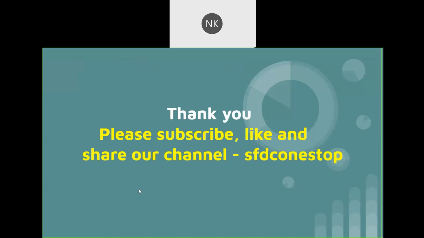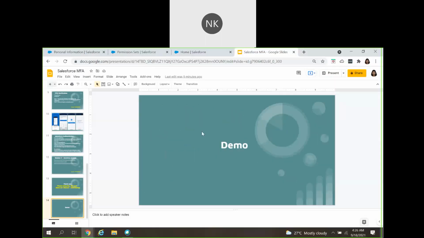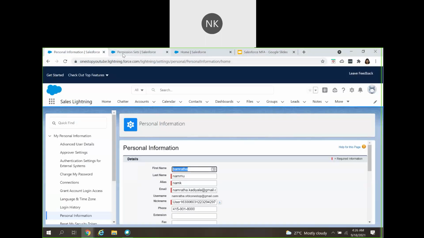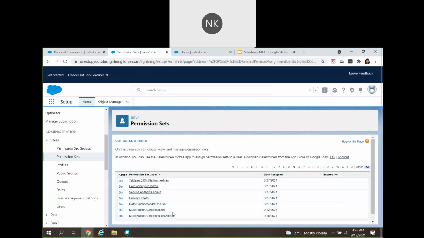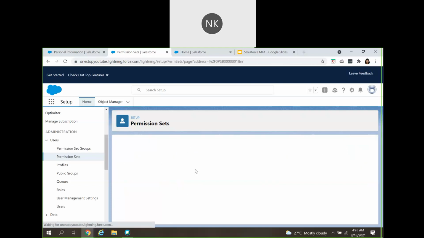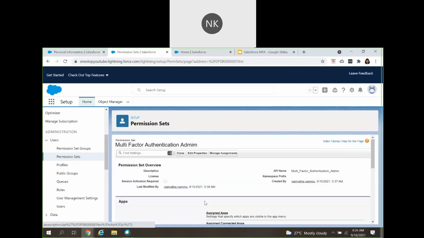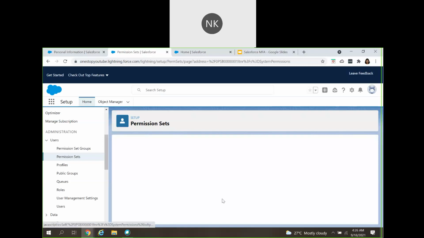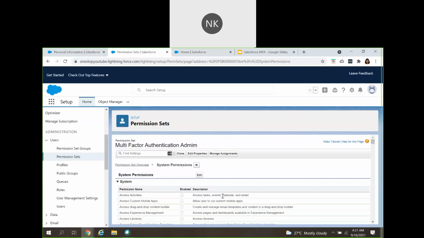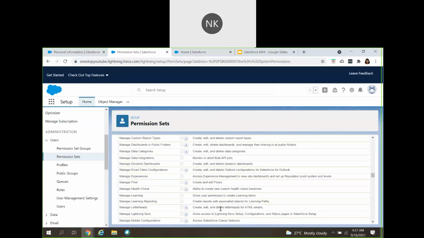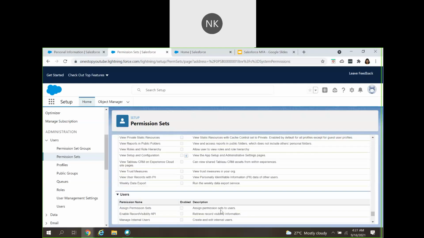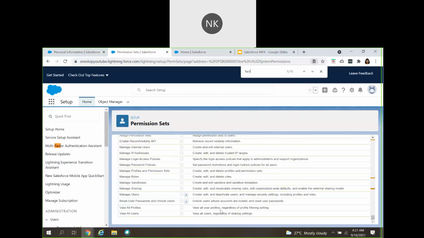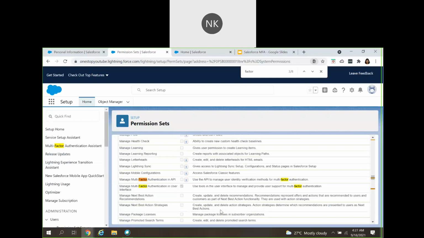So let me log into my Salesforce. Okay, let's go to the Salesforce multi-factor permission set. Here you see I have already created this multi-factor authentication admin. When I go back to the system permissions, let's scroll down a little, or search with factor. Here you see, manage multi-factor authentication in the user interface.